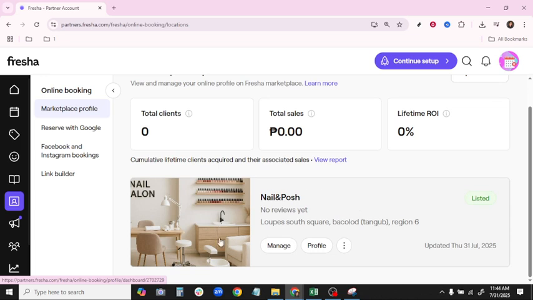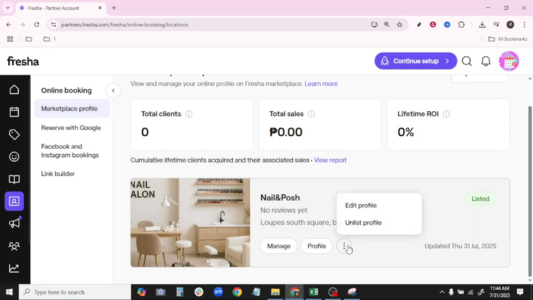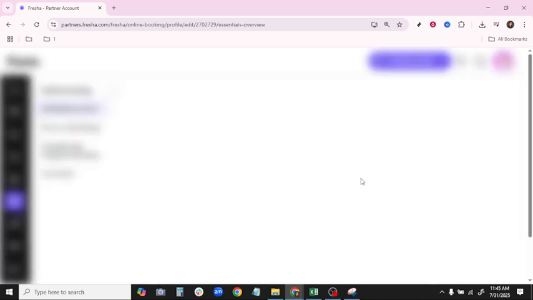Once you're in the online booking area, turn your attention to your business profile. You'll want to click on the option button here. The option button gives you access to various settings and configurations for your profile. Now click on Edit Profile. It's a straightforward step that leads you into the heart of your business's personal information.